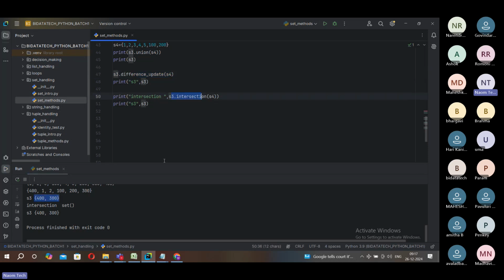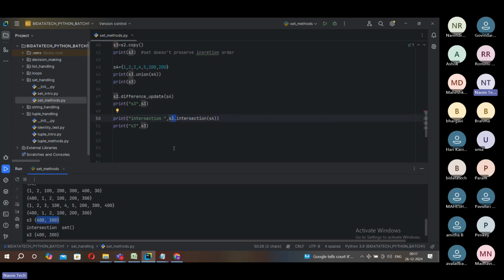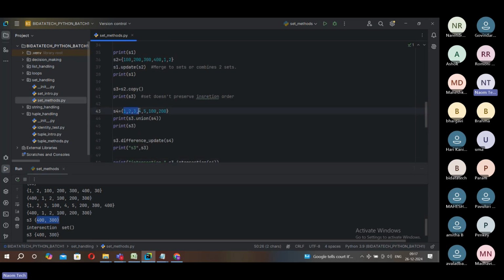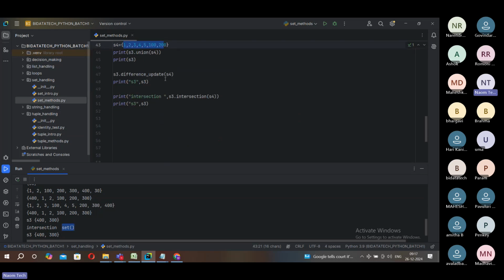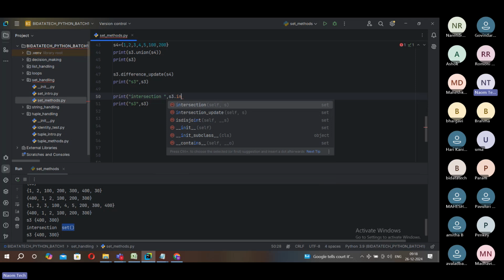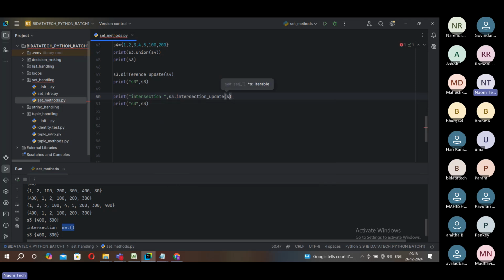Now we are applying intersection, which brings in common elements between S4 and S3. S4 has 1, 2, 3, 4, 500, 200, and S3 has 400, 300. Any common elements? No common elements, that's why you see an empty set here. You got it. Suppose you have some common elements, then it will produce that result or return that result. So for intersection, you are doing this, right? Suppose something comes up, you can apply intersection update here with S4.